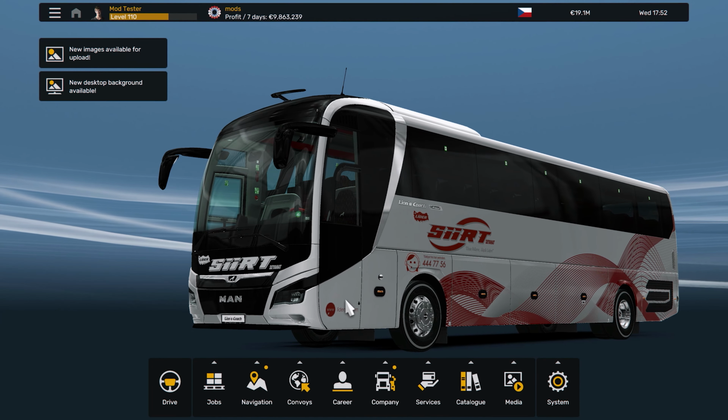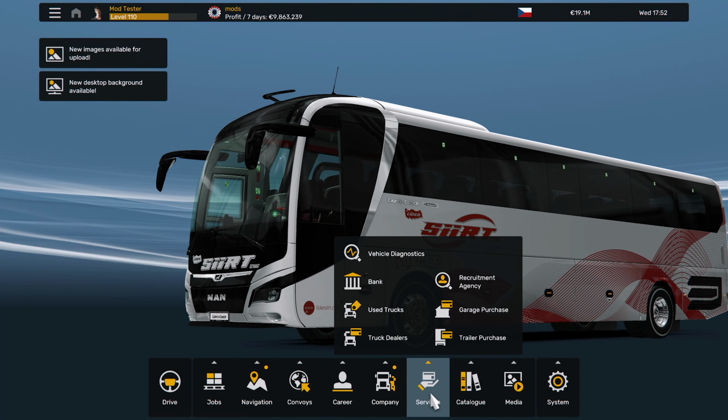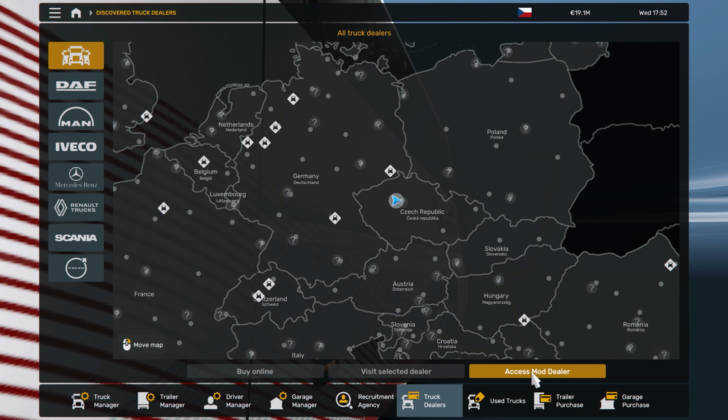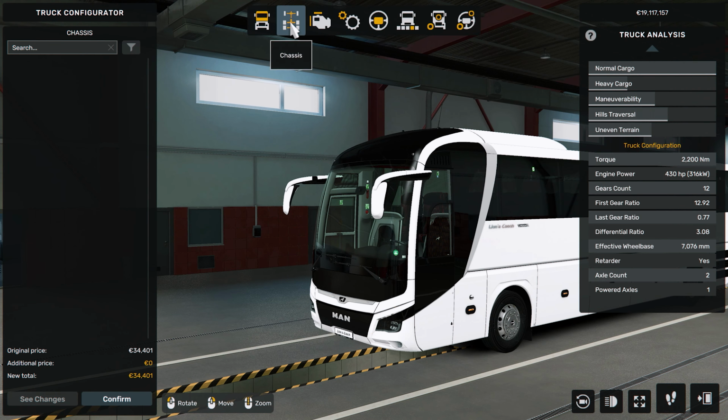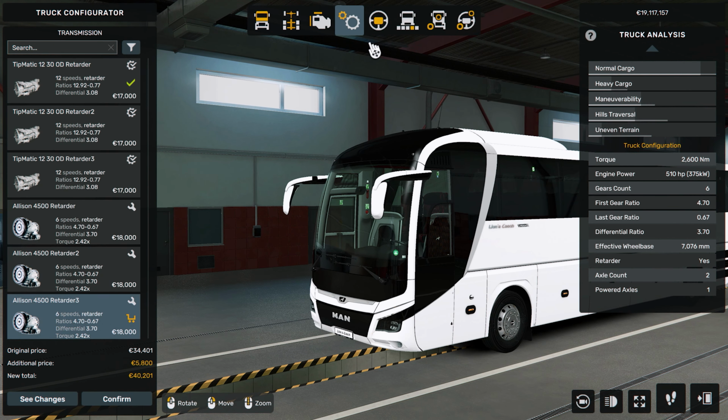So after loading your mods, you need to go to services and then go to truck dealers. You need to access mod dealer, then there's your bus. You can configure it if you want. There are multiple options to upgrade your bus. It's up to you depending on your style.